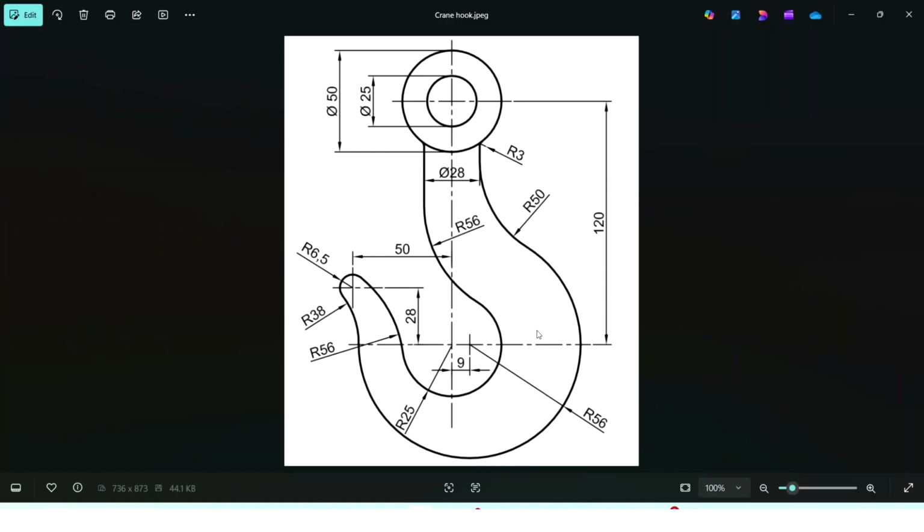And here the radius 56 mm has a 9 mm offset, and this radius is 25 mm, this is 28 mm for the hook tip. This is 38 mm radius, this is 56 mm radius, all tangent radii, and this is 50 mm. So let's get started.